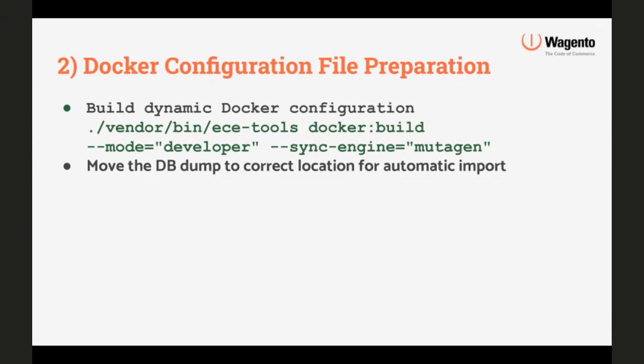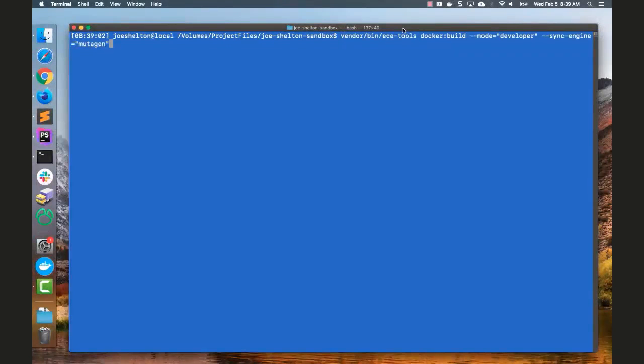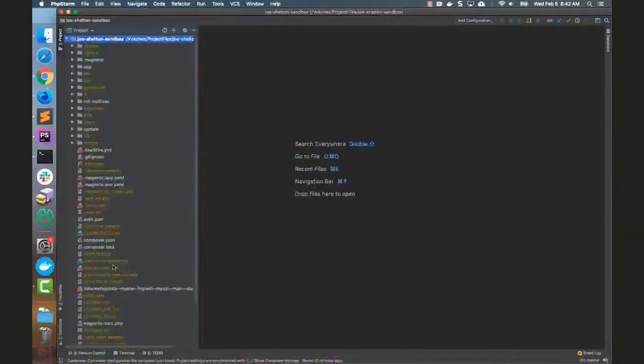And then we're going to move that database dump that we acquired in the last step to a specific location so that it'll automatically be imported. So here we're running that Docker build command, and it's got simple output. It just says configuration was built. So let's take a look at the two configuration files that it has generated in our project.